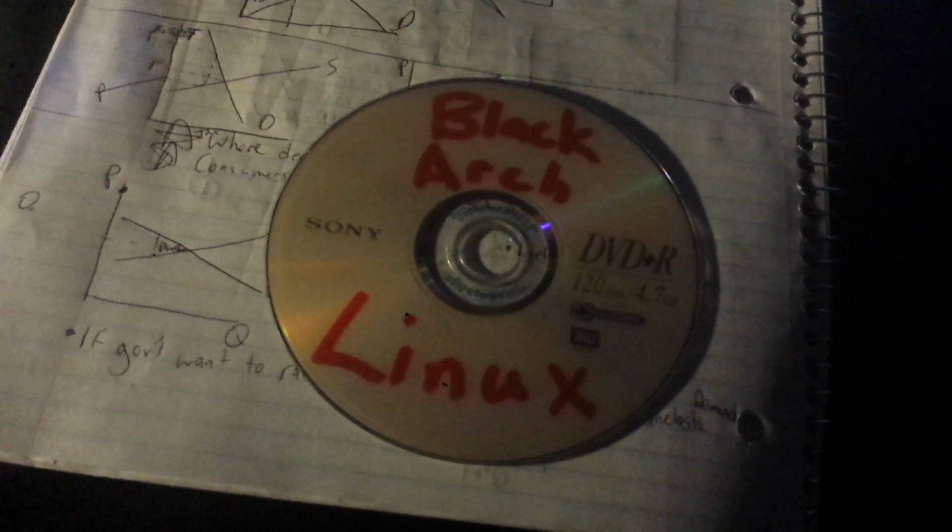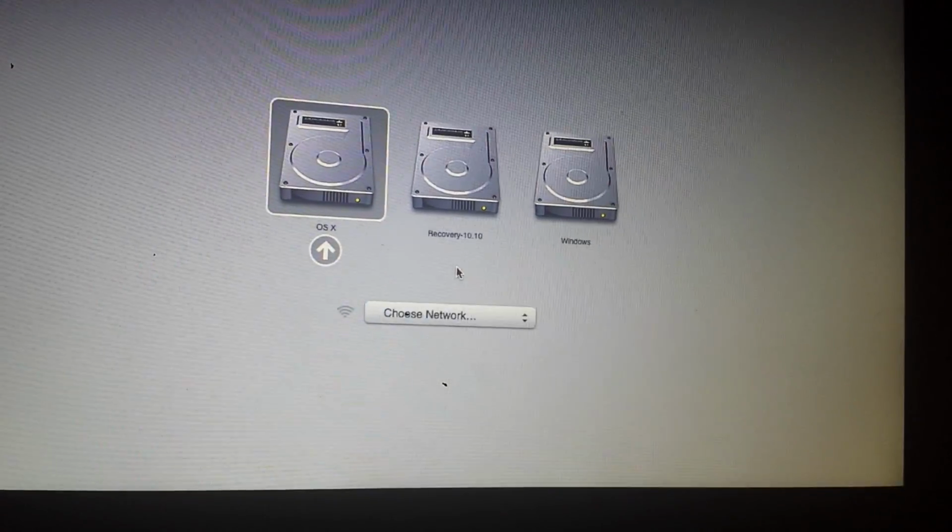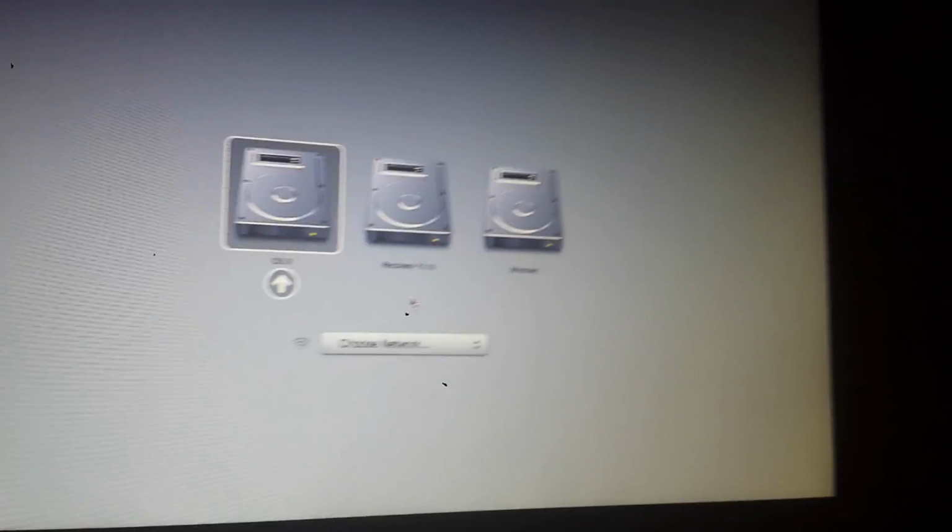So, this is a live boot on a MacBook Pro, 2010, 13 inch, and I'm going to put this DVD in here, and we are going to have some extra boot options here, and this is really a MacBook Pro.